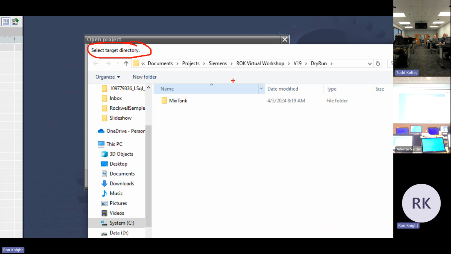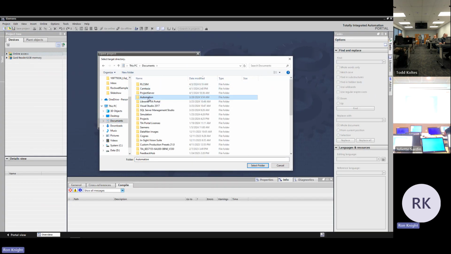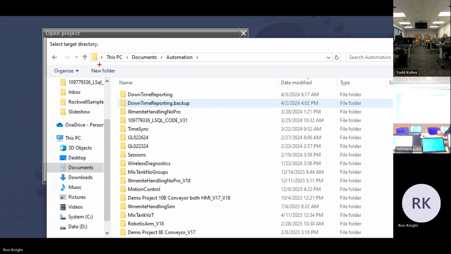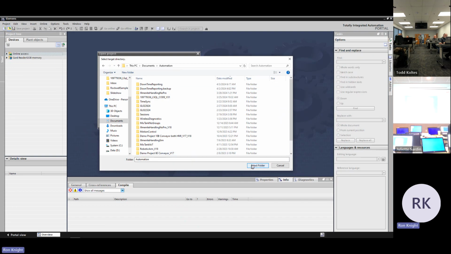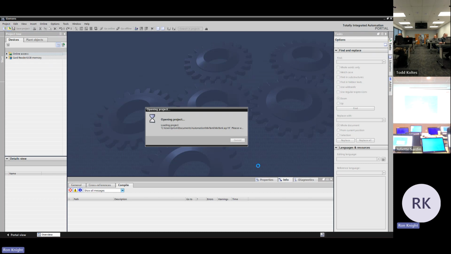And by default, I think it probably puts it in Documents, Automation. That works for me. If you want to put it there, Documents, Automation, that'll work. And then click select folder. If it pops up and says that directory already exists, do you want to overwrite it, say yes. We use these PCs a lot for this particular class, so there may or may not be an older version of the project still on there.